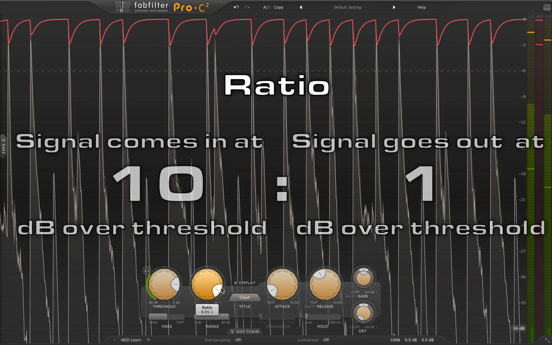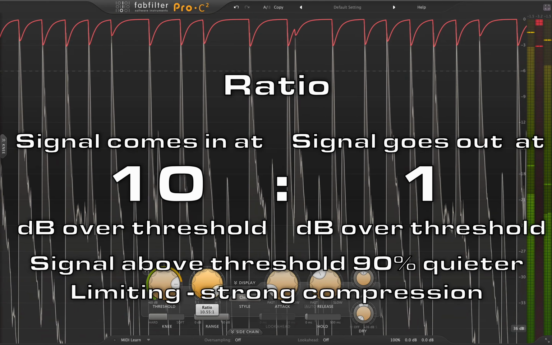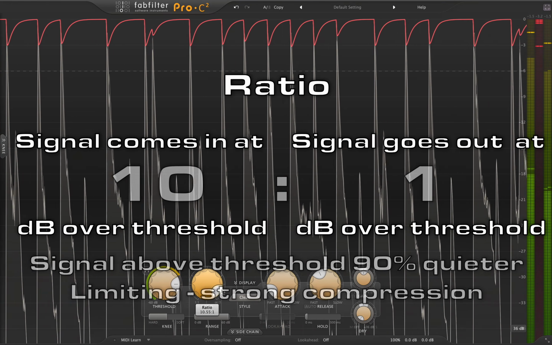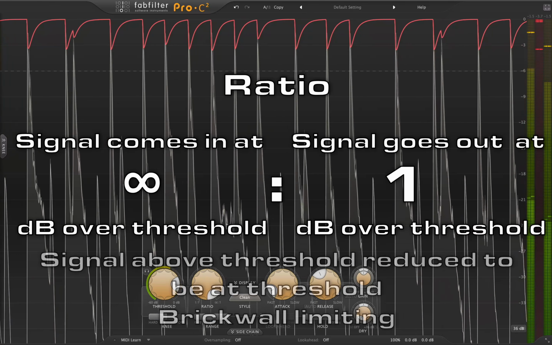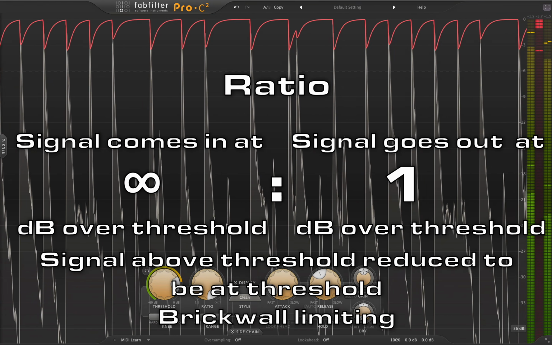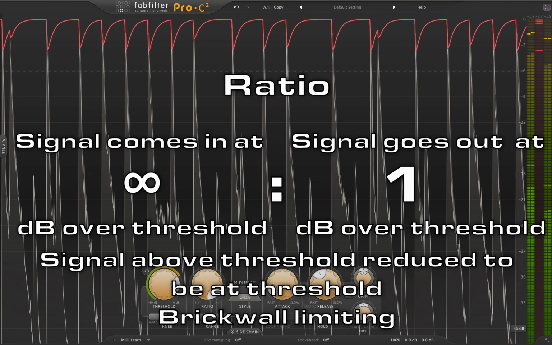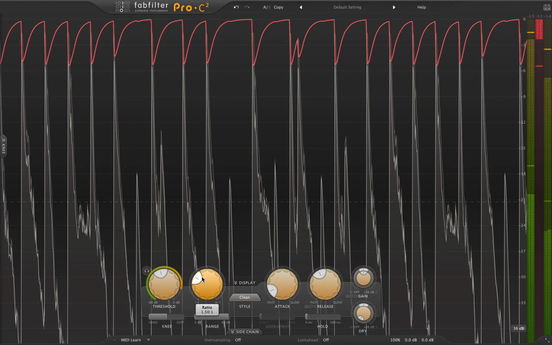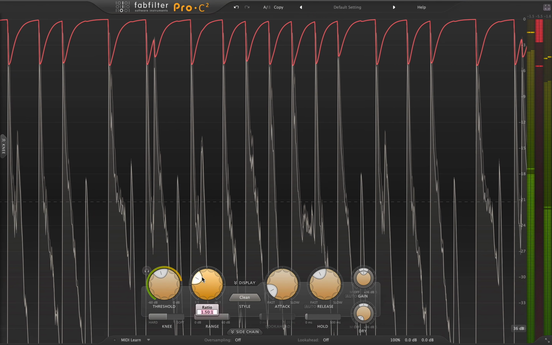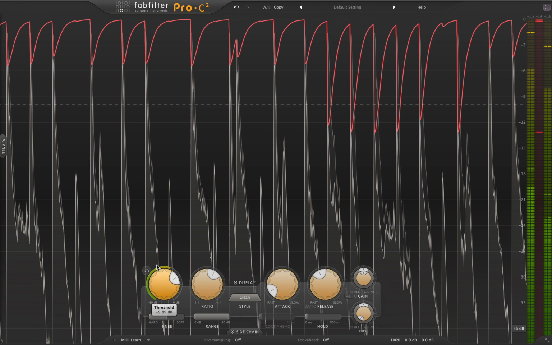At around 10 to 1 on the ratio knob, we're getting into the territory of limiting, which is a term that refers to this more aggressive type of compression. If we crank it up to the maximum of infinity to 1, anytime the signal comes in over the threshold, the compressor will completely clamp down and reduce the gain back to the threshold level. This type of extreme limiting is known as brick wall limiting. For this drum loop, we're going to take it back to a medium setting of 4 to 1 and look for a moderate amount of gain reduction, let's say 6 to 9 decibels.